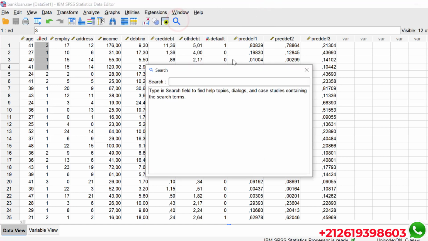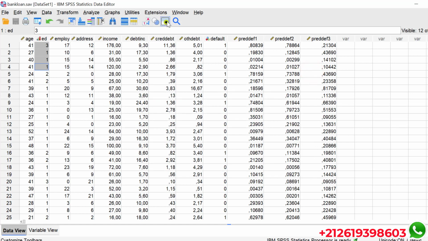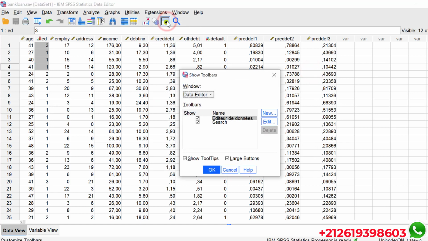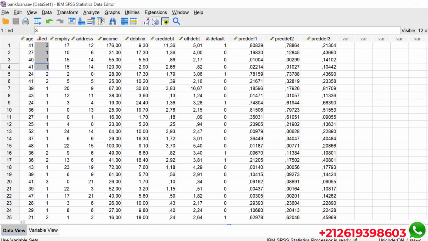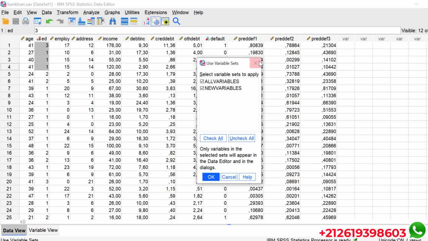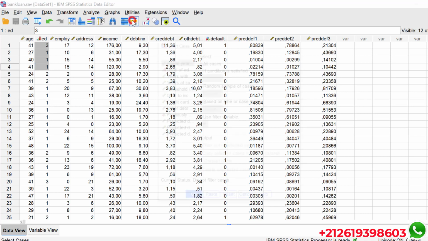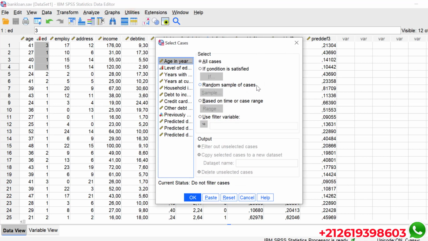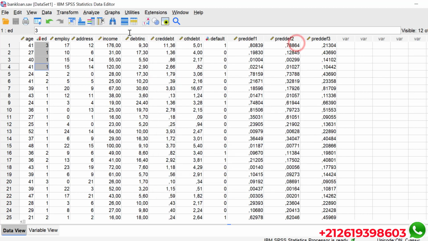Here we can find this search button. Here we can find the customized toolbar or toolbars by adding or removing what we can see. Here we have use variable sets, all variables or new variables. Here we have select cases: if condition is satisfied, random sample of cases based on time or case range, use filter variable, filter out unselected cases, copy selected cases to new data set, delete unselected cases, etc. So this is something again new.